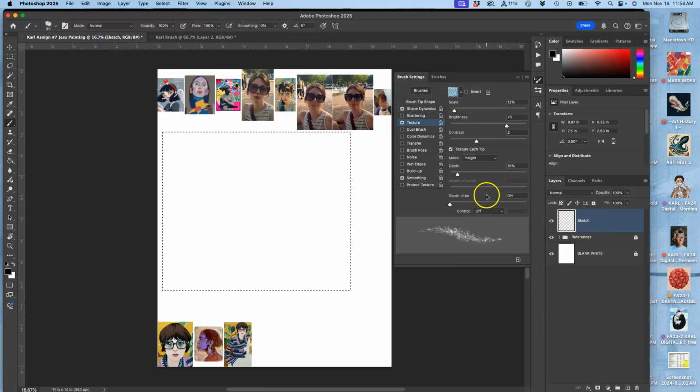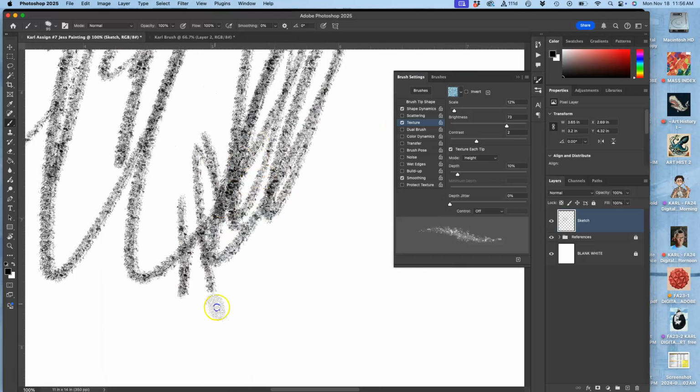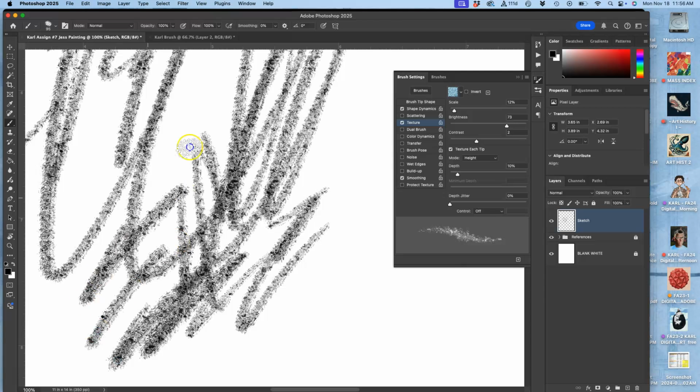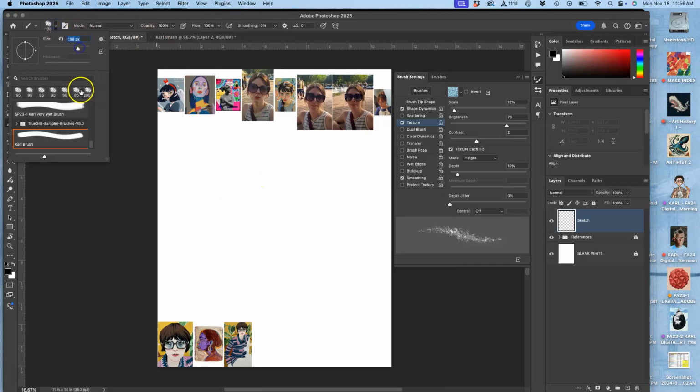And I'm going to delete that sketch. And now I'm going to start sketching with my new brush, right? So that's with texture turned on. You see how that's a really good kind of pencil? So I can sketch with that. And it's also pressure sensitive for size. So I'm going to make it a little bit bigger. And now I'm just going to sketch in.